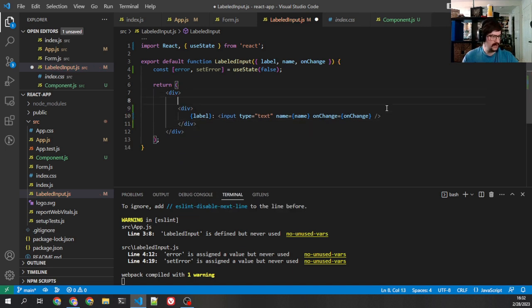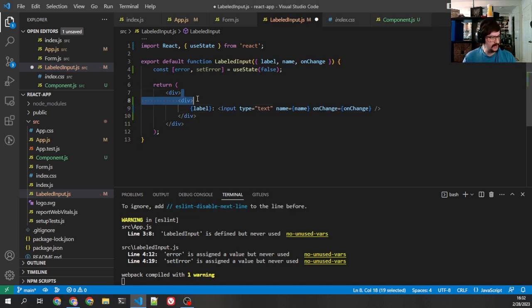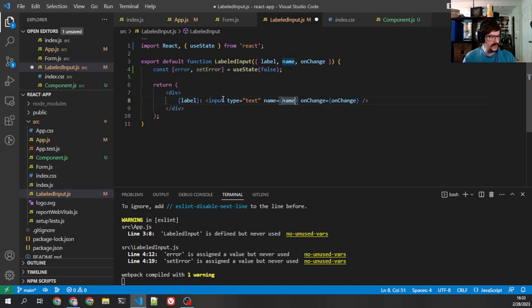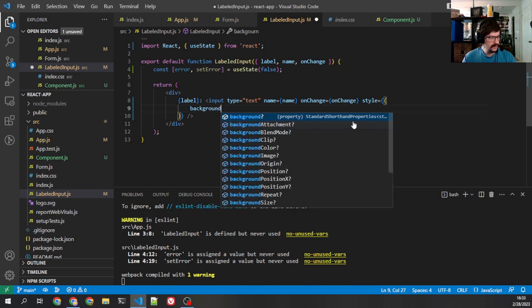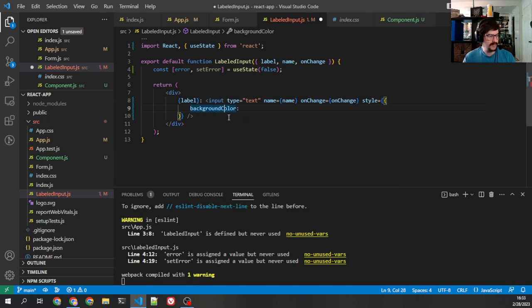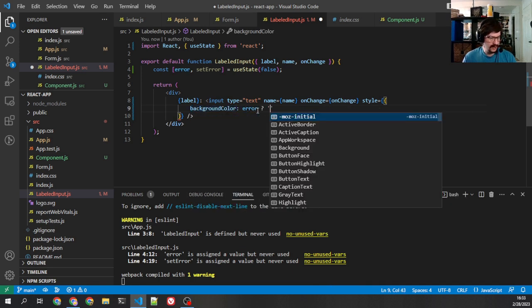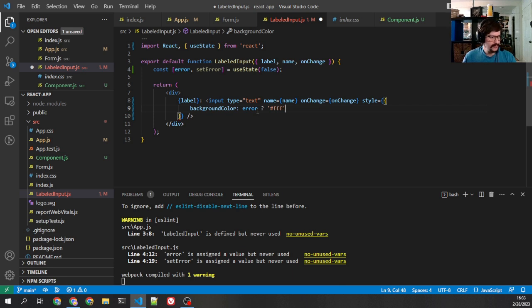And then let's set a background color of our input if there's an error. So styles are objects here. So I'm going to say backgroundColor. You notice also I'm not doing background dash color. When you do a style in React, React is smart enough to know that this needs to have a dash, so it handles that for us. So if there's an error, I want the background color to be red. Otherwise, I want it to be white. Oops, that's not red. Okay.